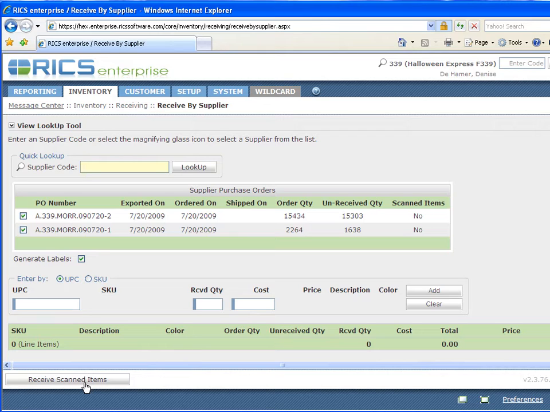If the item does not have a UPC barcode, you will click on SKU in the Enter By field. This will put a green dot in the radio dial for SKU. Type in the SKU number under SKU to the right of the magnifying glass, or click on the icon, which will bring up the lookup tool.